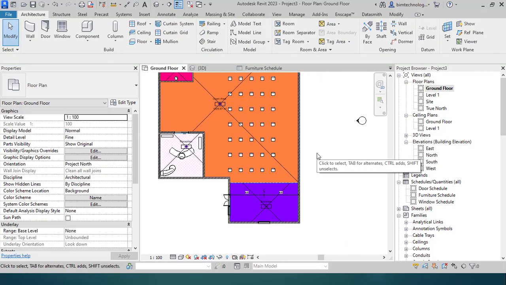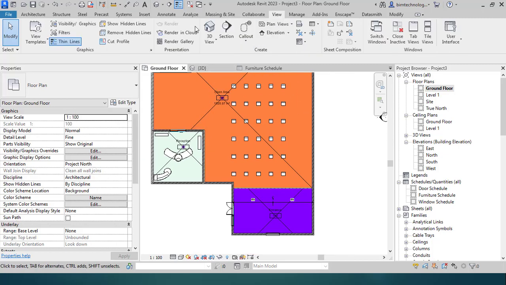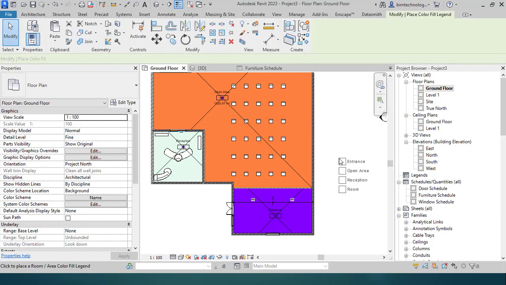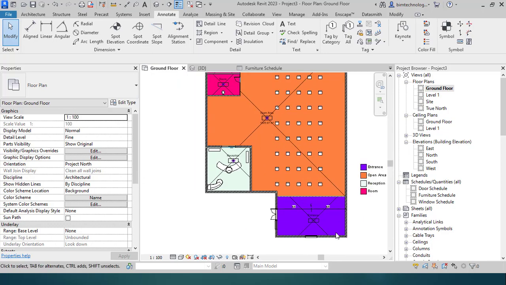So if you want to have the room legend here, you can go to the annotate. There is a color filled legend over here. Click here and you will find that there is a different color scheme that is given for the different rooms.